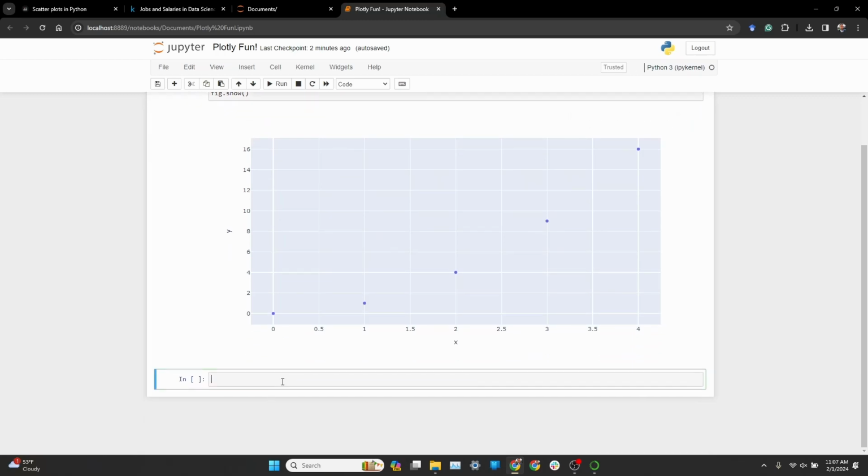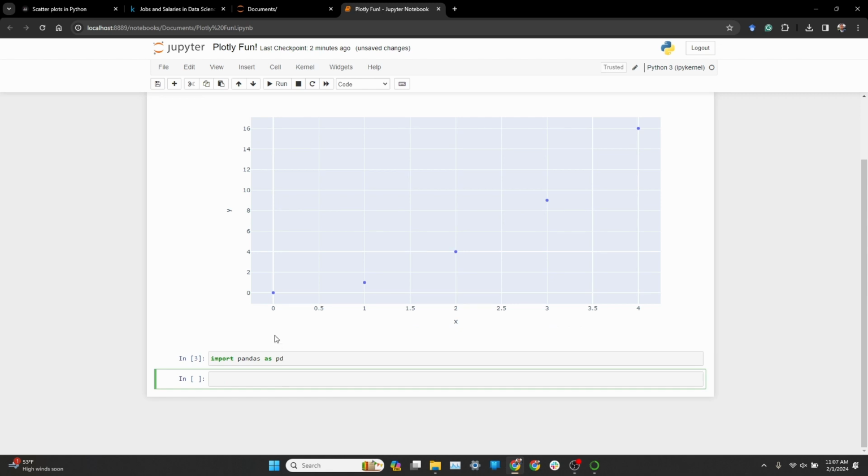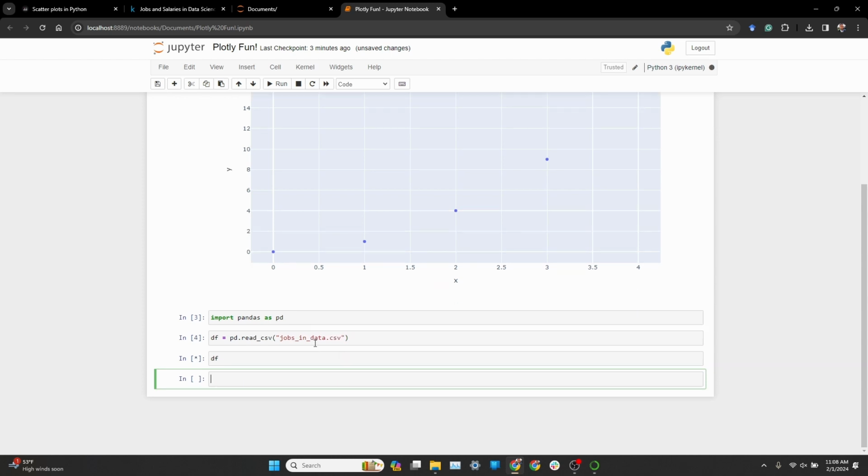So I'll go ahead and say up here, oh yeah, I'll import pandas real quick. If you aren't aware, pandas is a really cool Python library for handling different data sets. It adds them as data frames, which is pretty sweet. So I'm going to do something real quick: pd.read_csv jobs_in_data CSV as df. Let's see what df looks like.